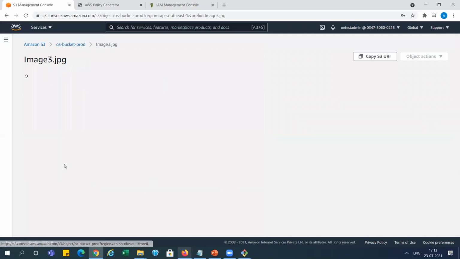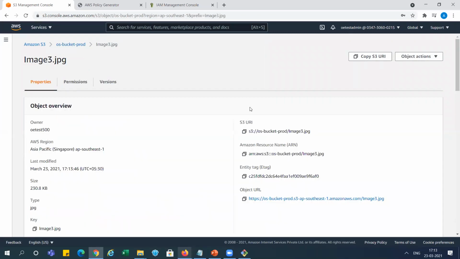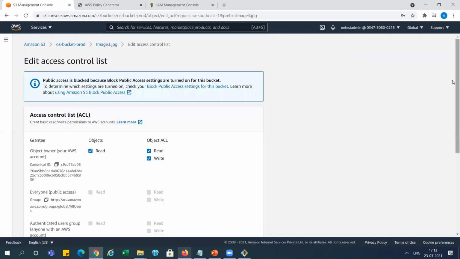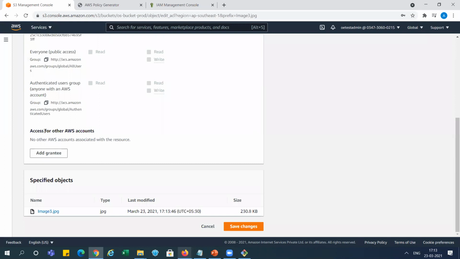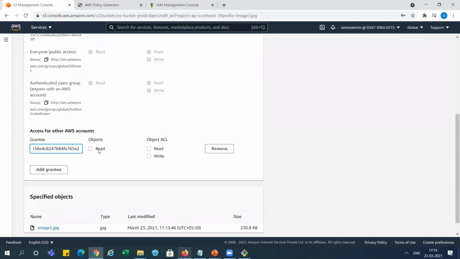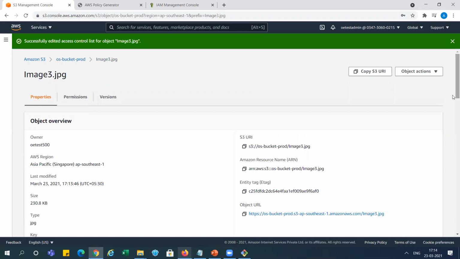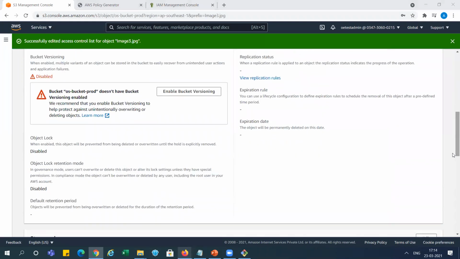Now I'm opening image3 here, and I am giving the permission on the object also. You can see edit, and access for other AWS accounts. I am adding the canonical ID for that also, and read object, right? And save changes. Now this configuration has been done. Now we need to check and access it.